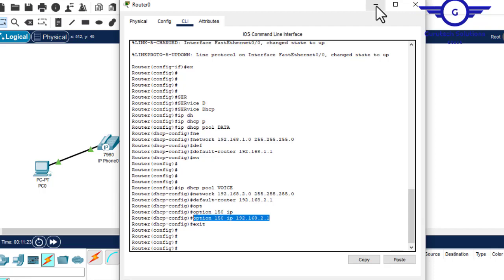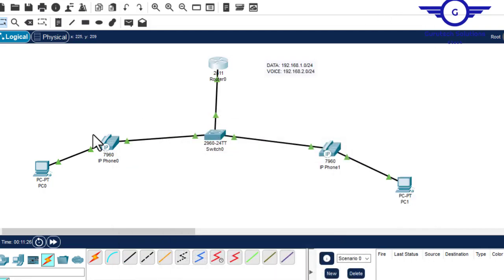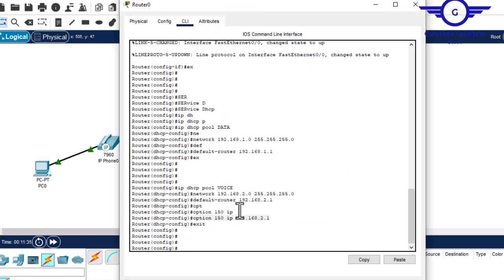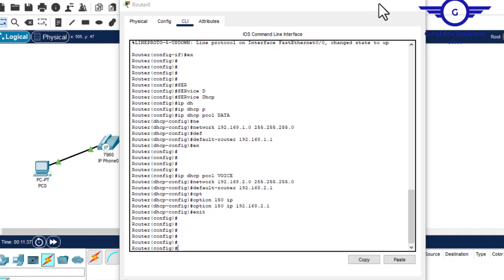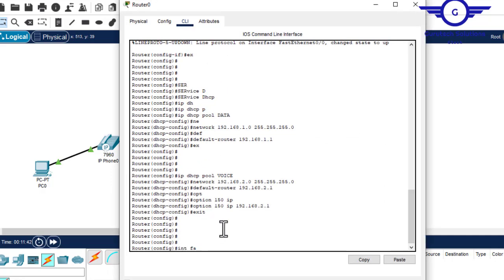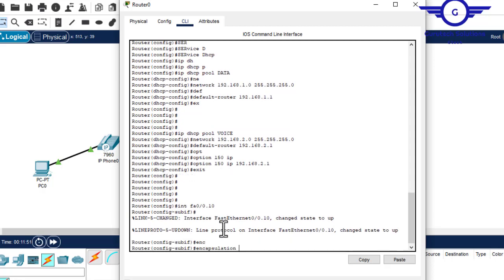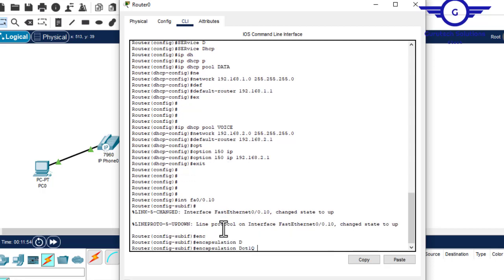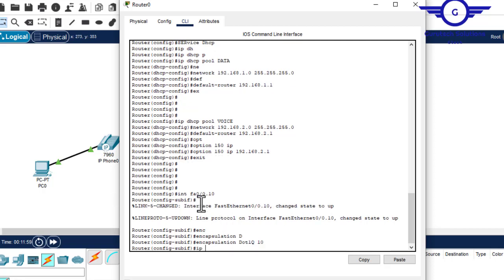So the next thing, guys, we have two VLANs on this network, so we must create sub interfaces on this router for inter-VLAN routing. This interface is FA0/0. I click interface FA0/0, then .10 for data, encapsulation dot1Q, the VLAN number 10. Then IP address, which should be the default router here.